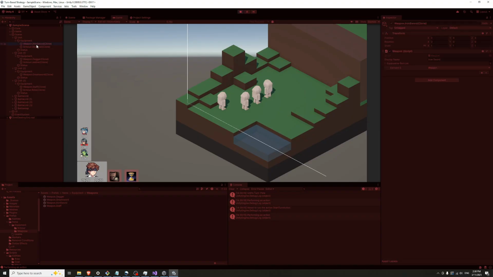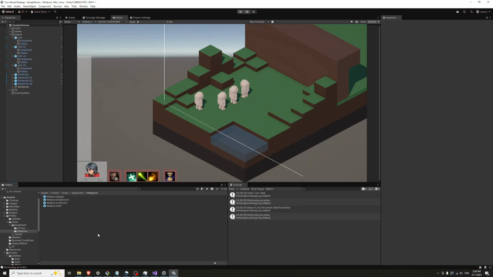Now it's not actually doing anything at the moment, but these items are now equipped, whatever that means. So yeah, I'm gonna stop the video there, and this is probably a half done system. It's half done. I need to work on stats next and how we manipulate them.